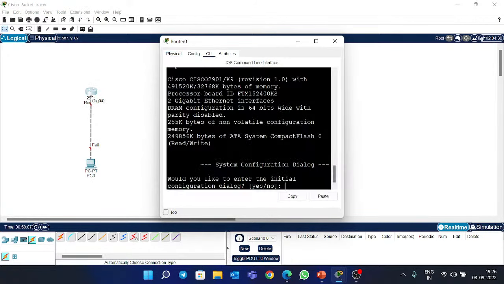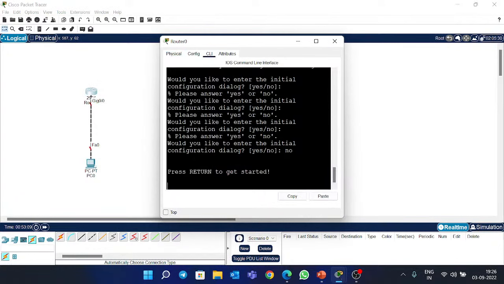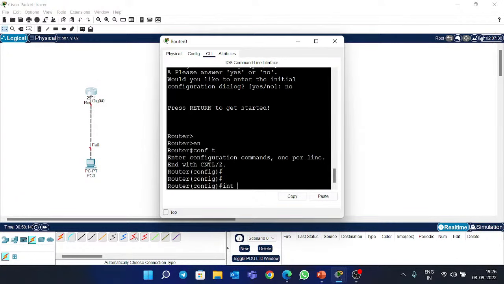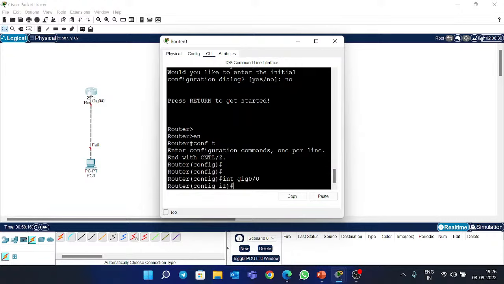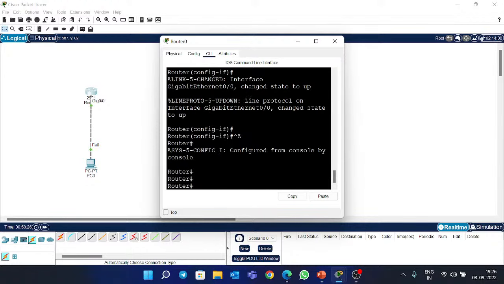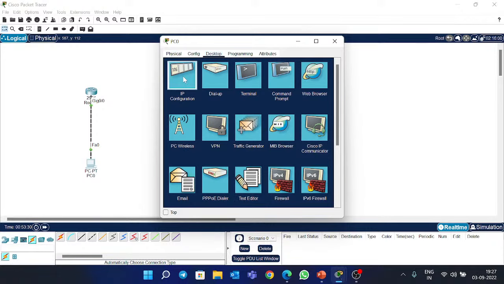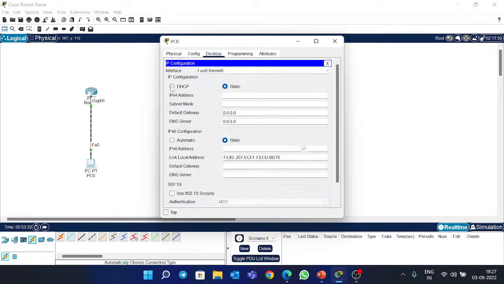So I'm going on the router and I am going to say enable, configure terminal, interface gig0/0, and IP address, let's say no IP address I'm assigning. I'm simply writing no shutdown. So I have turned on the port. Now if you go in the PC, go to the desktop and select IP configuration, and select the DHCP option here, see, are we going to get the IP from the DHCP server or not?